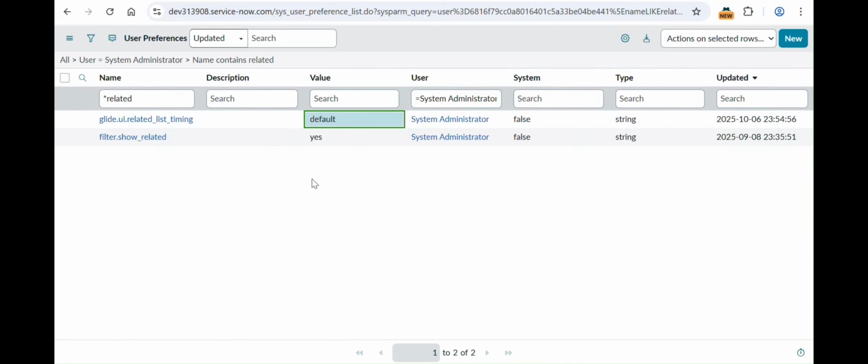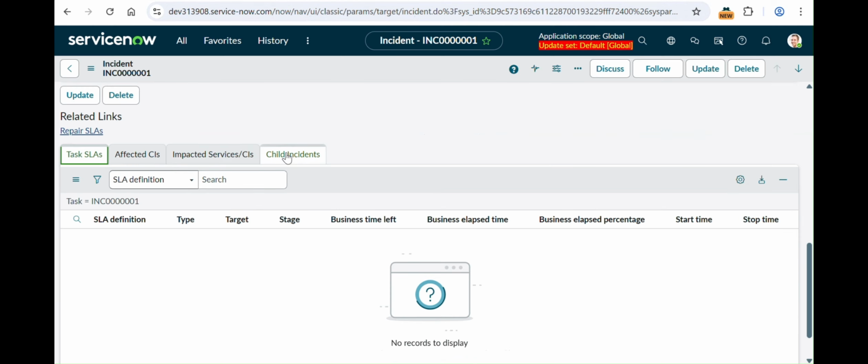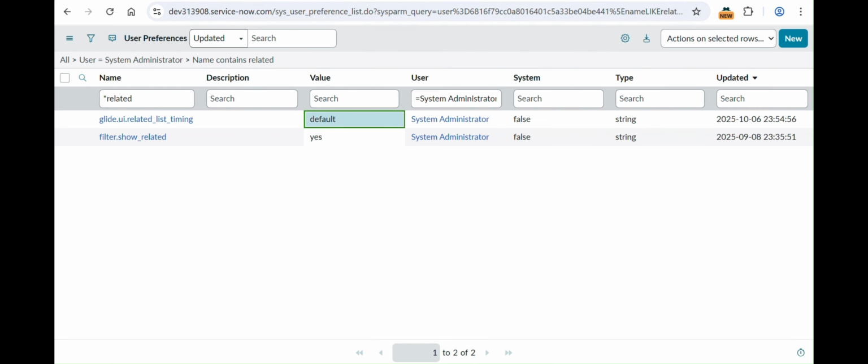Now, this is the name of the preference, which I have already told you. Now the values. It will have three values. One is default, which is currently visible, which means it will load along with the form. Second is deferred. Okay, let me just change it.